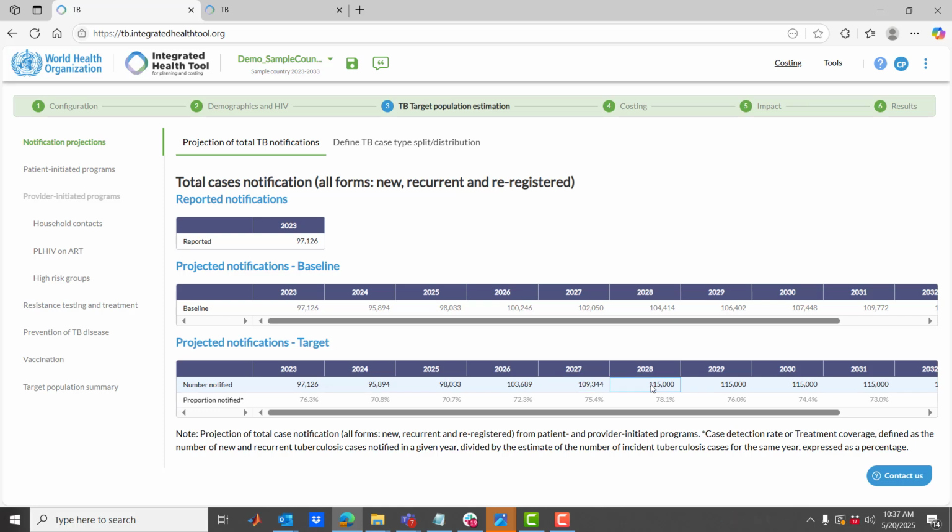After setting a total notification target, the main challenge for the user is to configure the remaining details of the TB target population estimation component to be consistent with the target for total notifications. By this we mean to correctly configure the treatment and care cascade for roughly 10 population or patient groups in patient-initiated programs and 10 population or patient groups in provider-initiated programs. These 20 patient group distinctions are made to handle variations in their underlying treatment and care cascades.